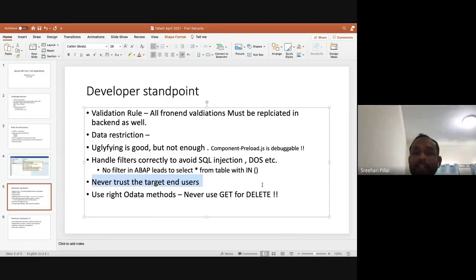The rule: never trust the end users. Never underestimate the end users who are using this application. They can be malicious. They can inspect the application. They can make changes. They can manipulate the data sent to the backend, etc. So as a developer, it's our responsibility to ensure that our application is not hackable, not a penetrable application. We should follow all these norms and make sure the application is good enough. No one can simply play with it.